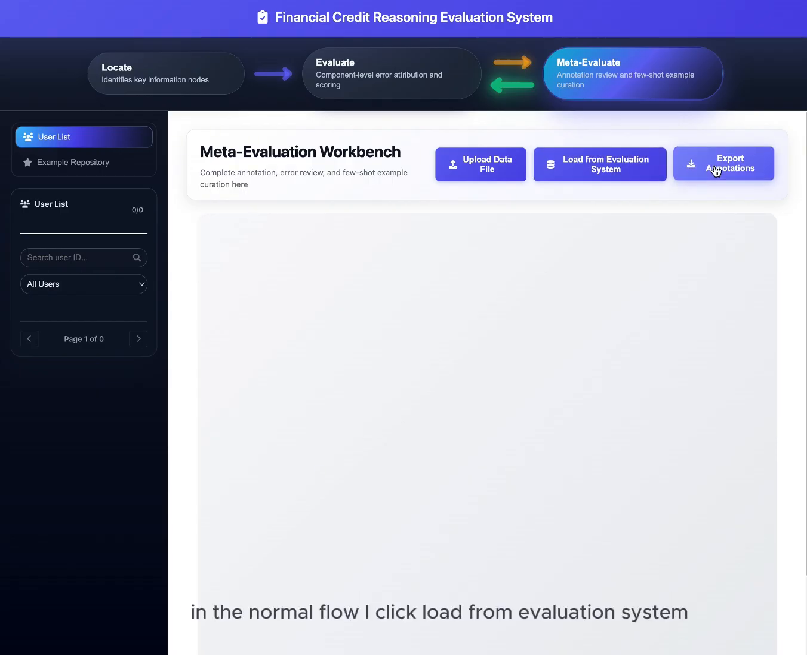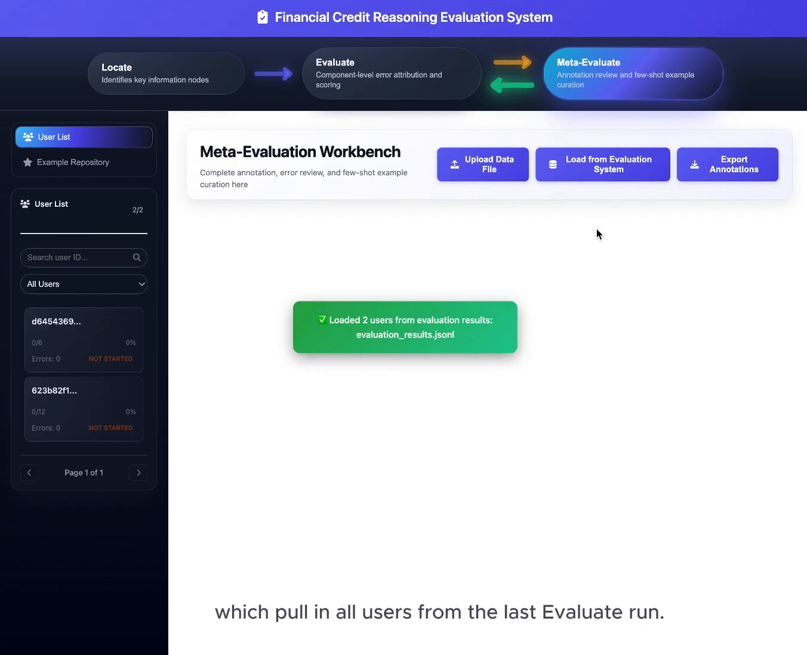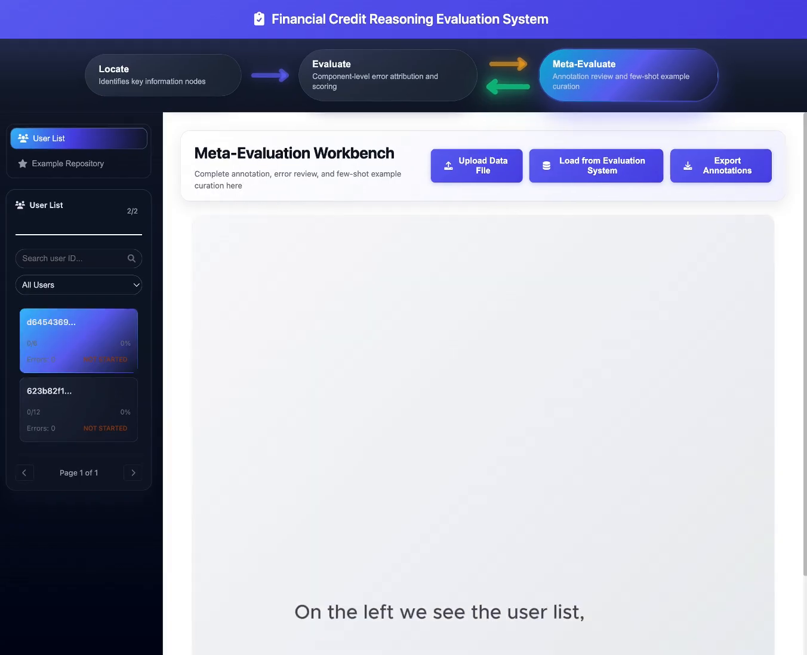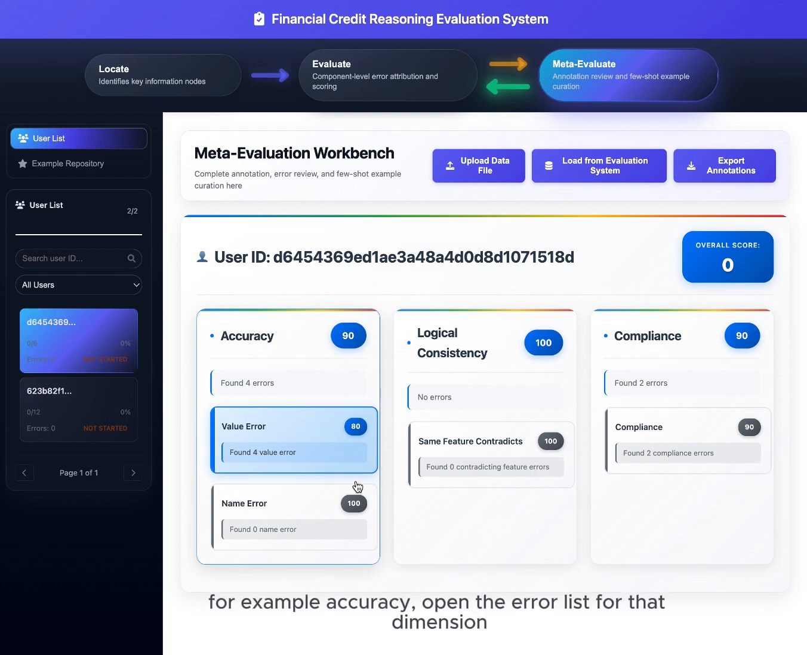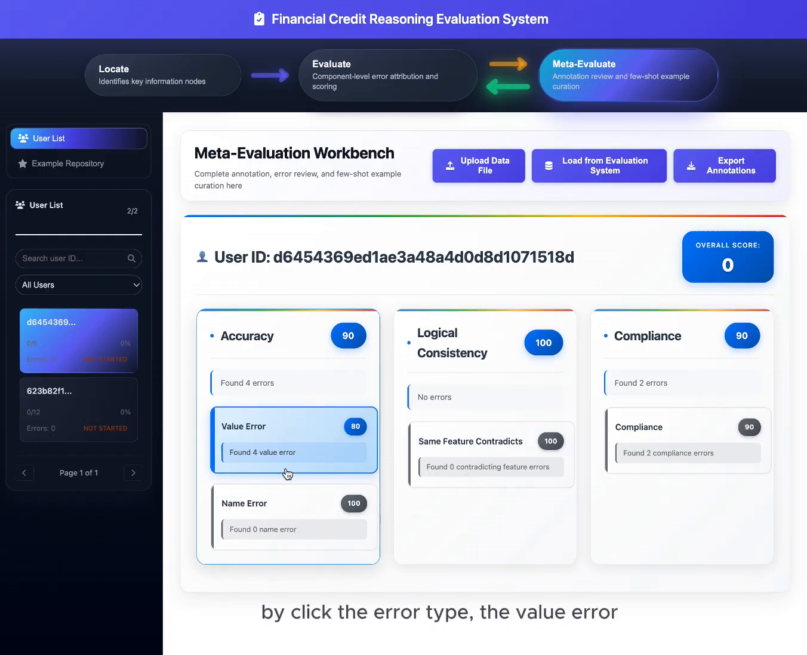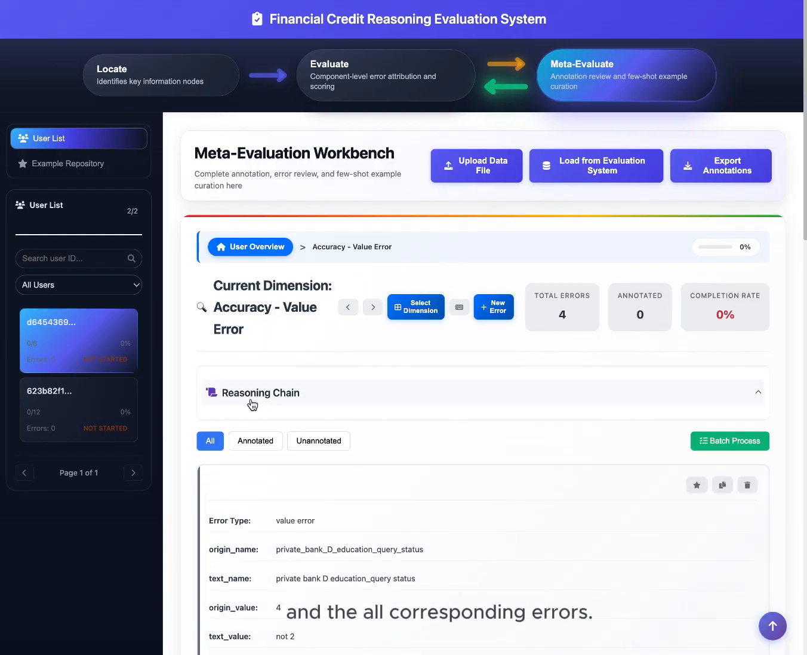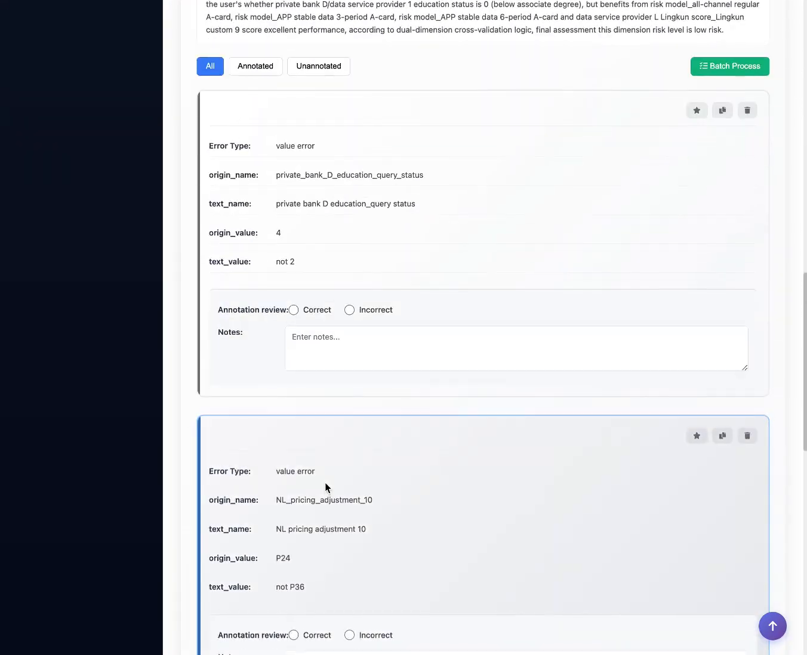In the normal flow, I click Load from evaluation system, which pulls in all users from the last evaluate run. On the left, we see the user list, where each user shows their ID and an annotation progress bar. I click a user to open the user overview. Here we can see the overall score and a card for each dimension with its score and error count. Clicking a dimension card, for example accuracy, opens the error list for that dimension. When I click an error type, the value error, the panel shows the reasoning chain and all corresponding errors.